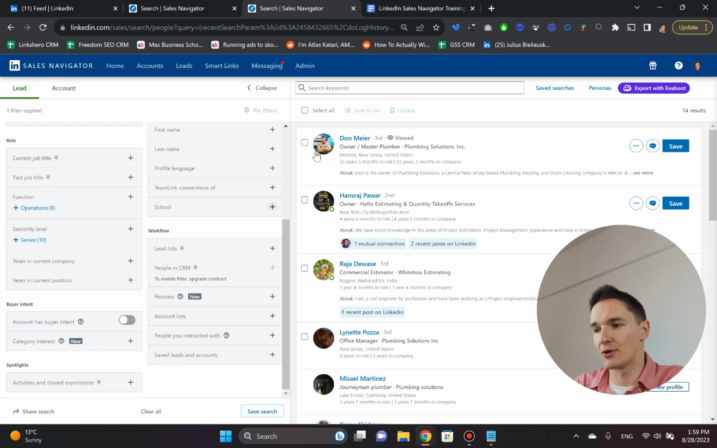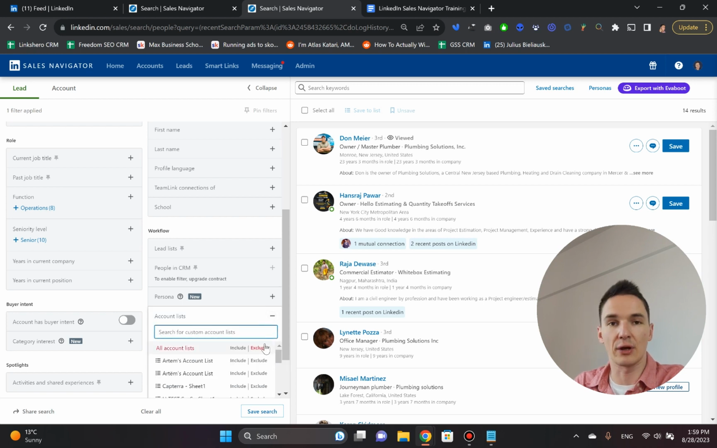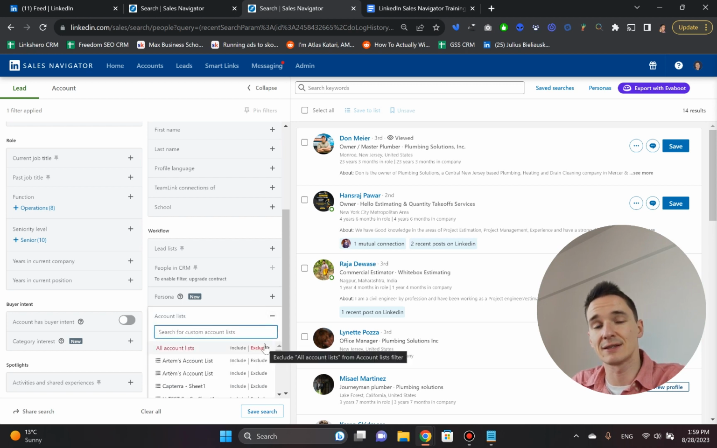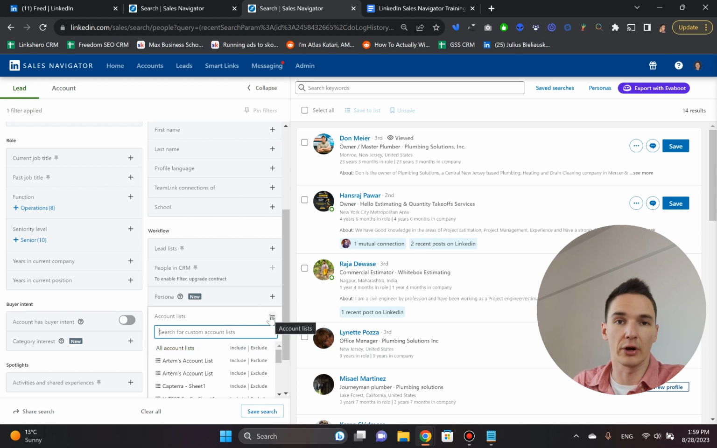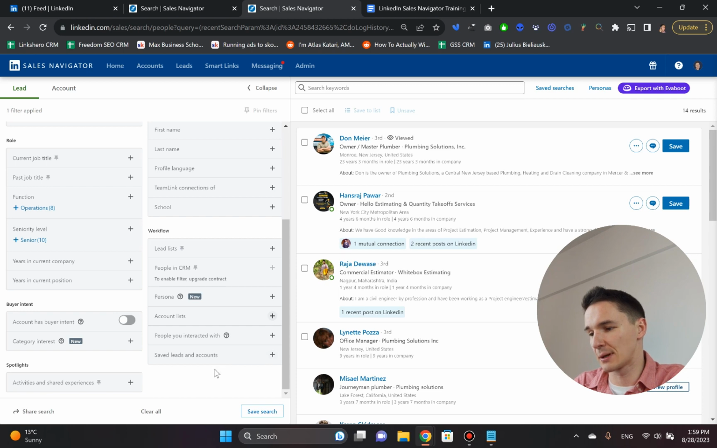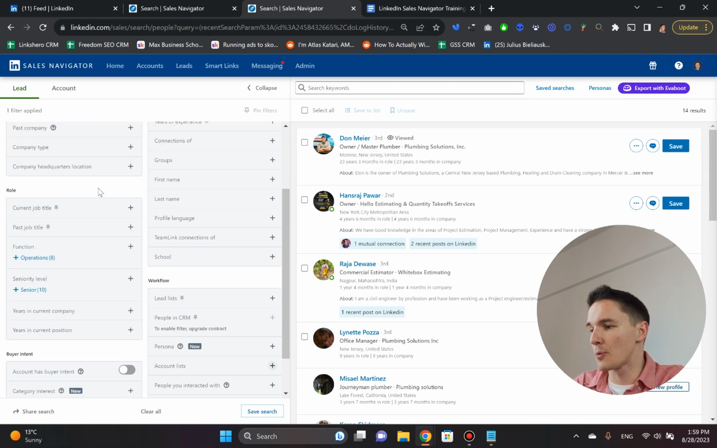Now, the workflow is pretty similar to what we've seen in the company stuff. You can create lists of people, like save to list, for example. And then once you create these lists, you can filter them. You can exclude these lists if you worked with these people before, or you can include them to continue working with those lists. So this is something that you get here at the end. So that's pretty much it.